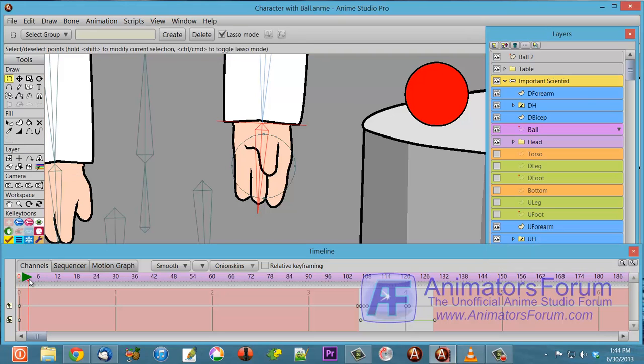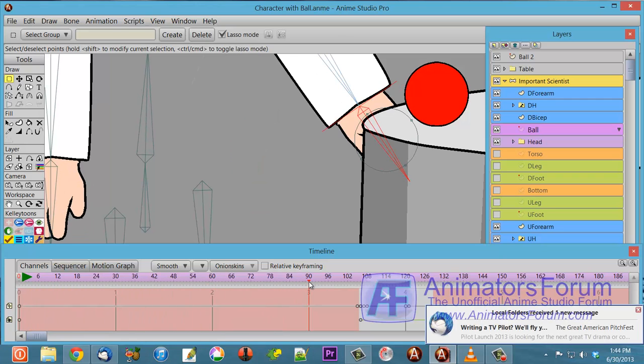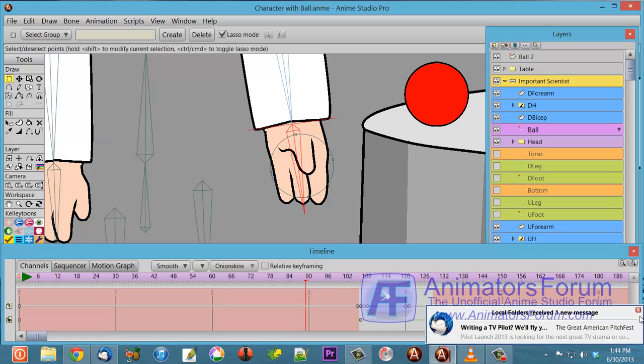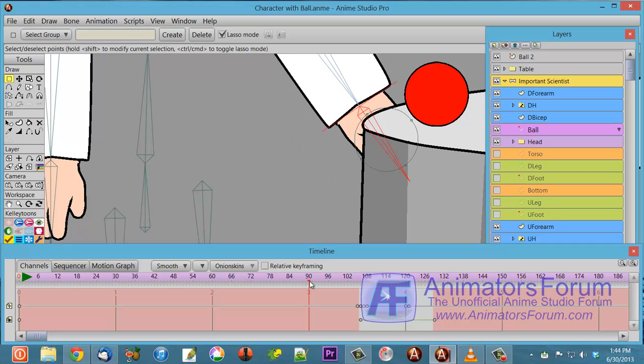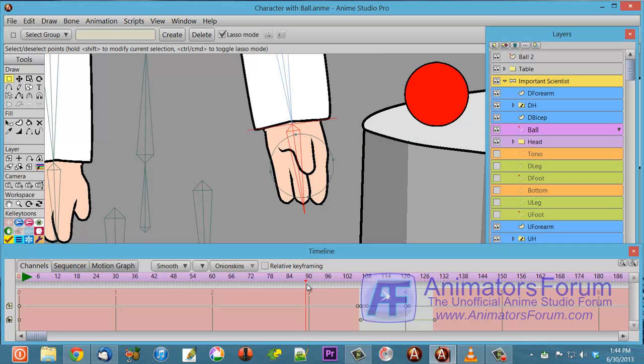So that as the character's hand moves, you'll see it when we start to move it up. As the character's hand moves, the ball then moves with that hand because it's attached to that hand. That's the hand we wanted to pick it up.